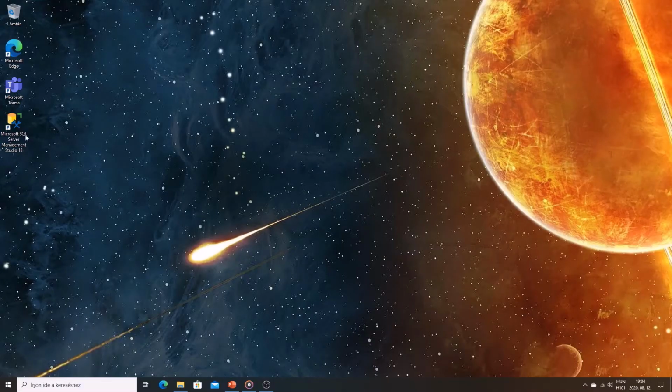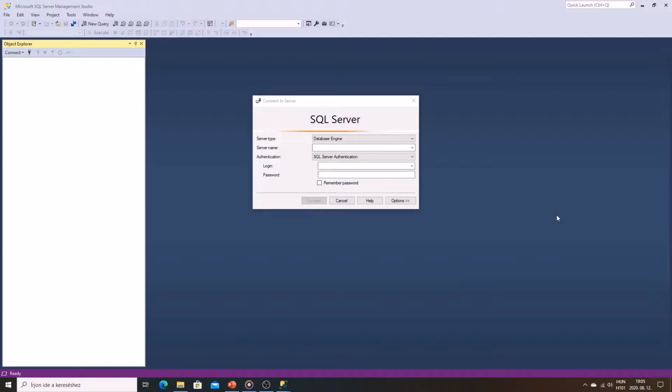So when all three prerequisites are met, then you can start the work by opening SQL Server Management Studio on your computer. When this tool is started, you will get a server login screen. This is it. Now you need the name of the database server that your database administrator gave you.